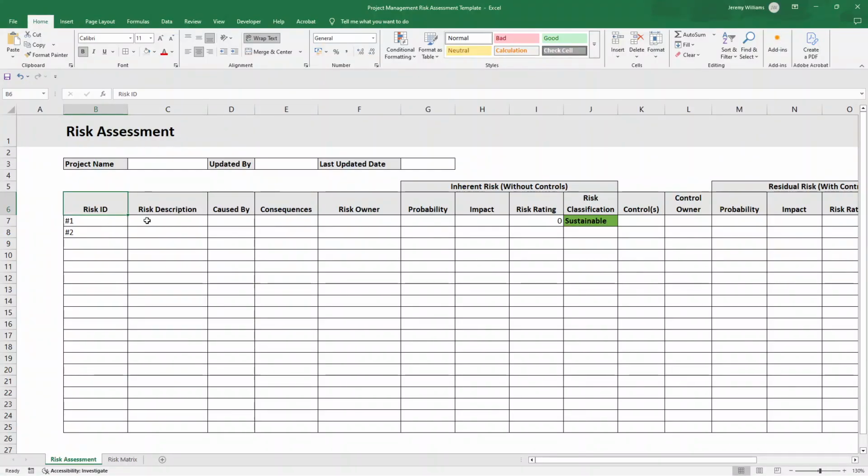Let me now walk you through what data you're going to want to capture and some of the important formulas you need to use. They're very simple, and I'll show you how they're set up as well. So the first column is risk ID. It's going to be a number typically, but it just gives you the ability to identify the risk. We've then got risk description, where you can add more information about what that risk is. Caused by, kind of self-explanatory really, what caused that risk to occur.